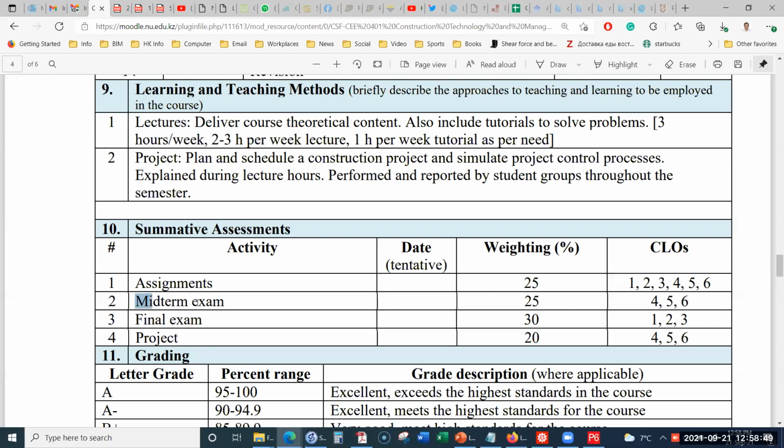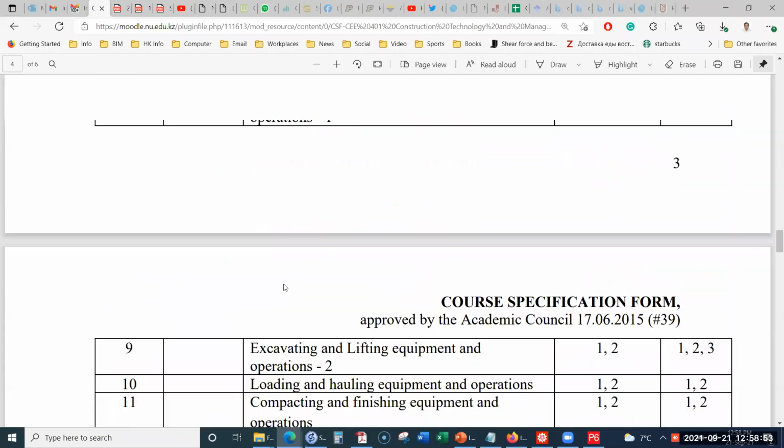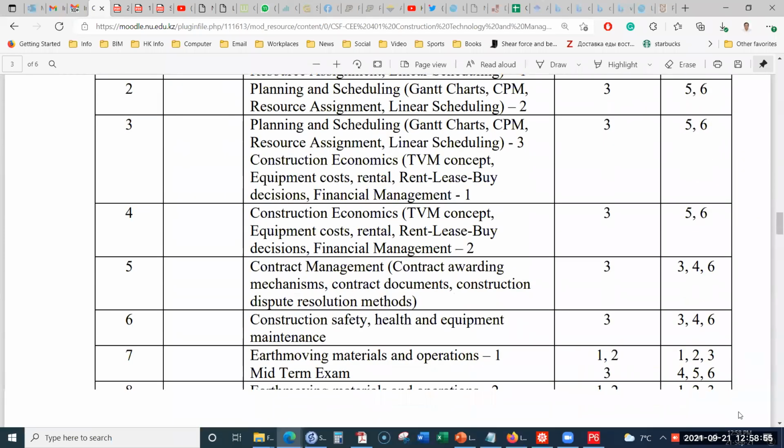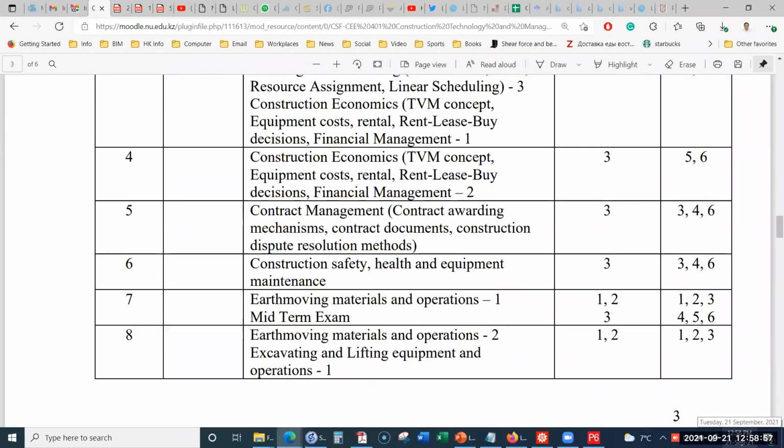Okay, then there is this midterm exam. I think I plan to take the midterm exam now after the fall break, the week after the fall break. Okay. Do you understand? Yes.